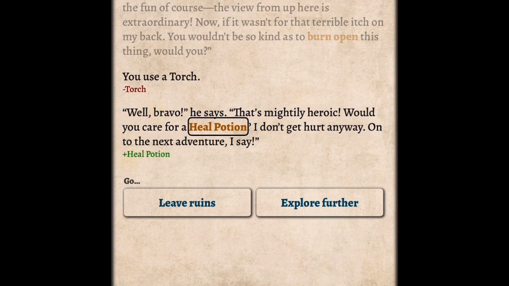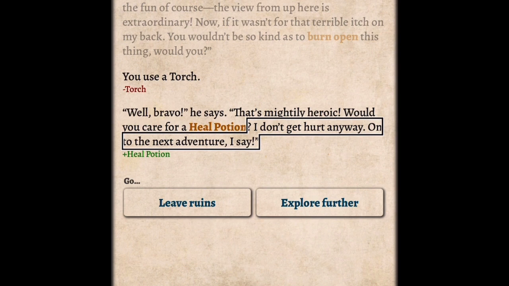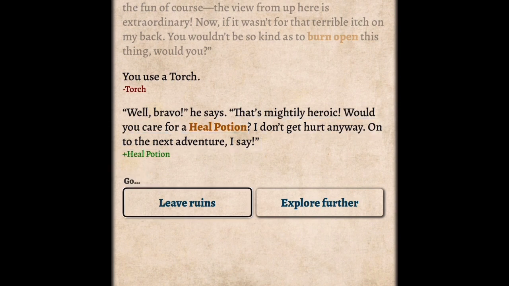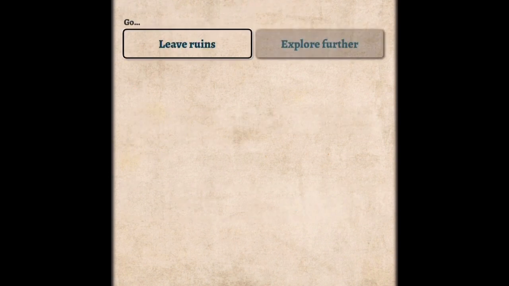This run is picking up. I don't get hurt anyway. On to the next adventure. And that's why I don't game the system and restart when I have a bad set of gear. I prefer to play it through. Choice: Go, leave ruins, but explore further. Wait, we might get mushrooms. If we get mushrooms, we really got a good start.